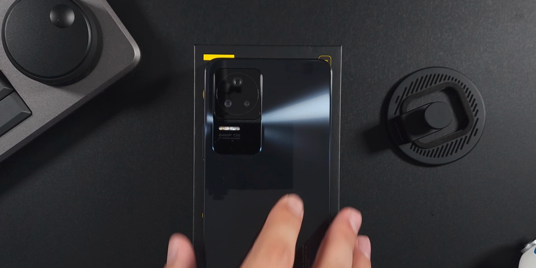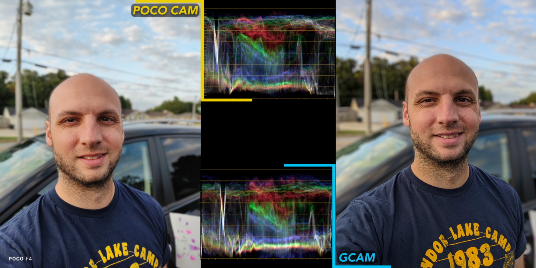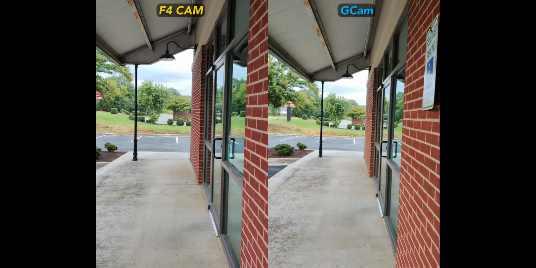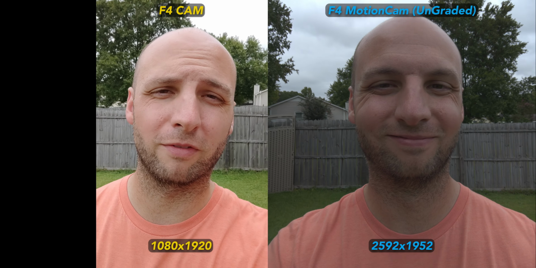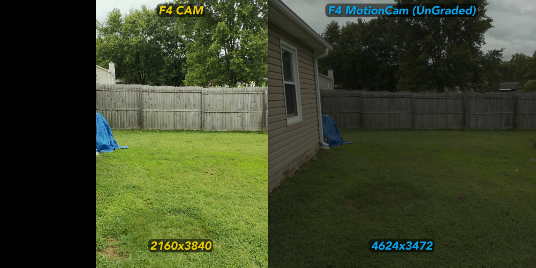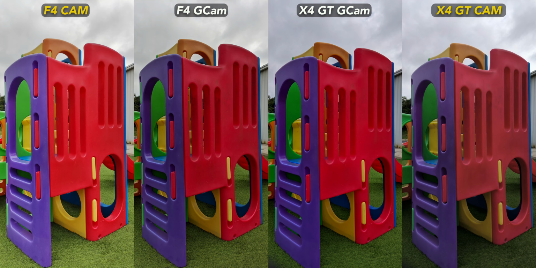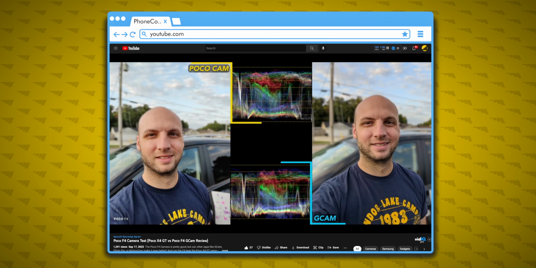The camera was the weakest point of the F3, and thankfully Poco improved it this year with a 64 megapixel main cam with OIS that takes good photos and can be further improved with GCam. Video's not bad either, and it shoots usable 4K footage. Plus it works really well with MotionCam for raw video if you want to get all the quality you can from the F4. Now, it's no Pixel 6a, and we'll come back to that, but it does compare favorably to the X4 GT, which I included in my full F4 camera review, link in the description.